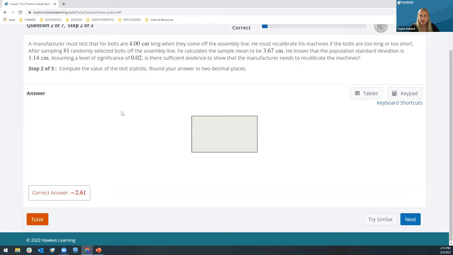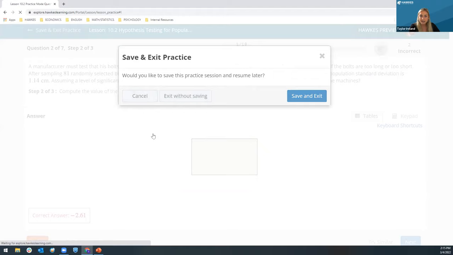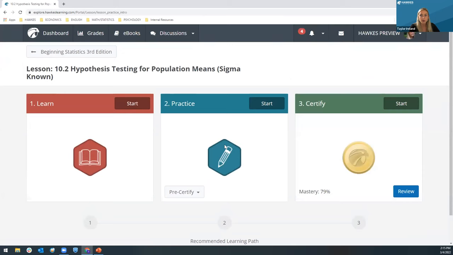Now, leaving the practice mode, learn and practice are put within this lesson to best prepare students for this final mode of certify. So certify is what they are completing for a grade. It's that graded homework portion. And you'll see that our mastery is set at around 80% by default.